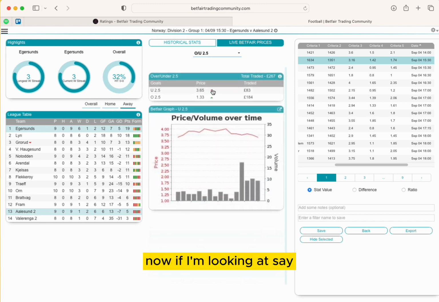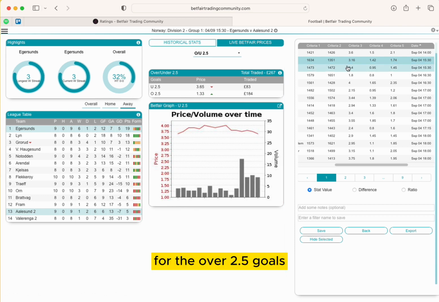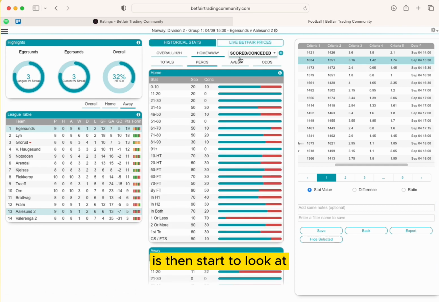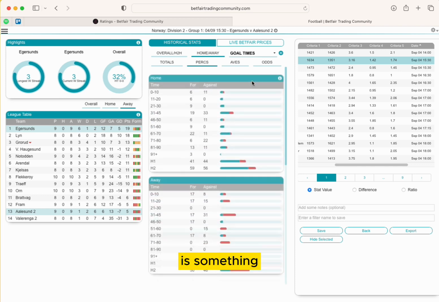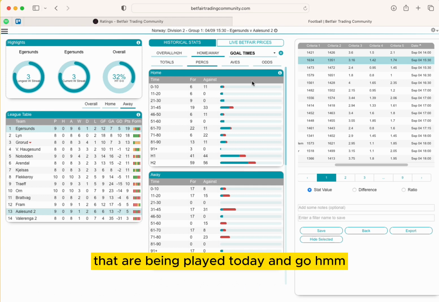Now, if I'm looking at, say, the over 2.5 goals, I can see that the 1.33 is the price for the over 2.5 goals. And I can see that on average, I'm getting 3.16. Okay, but what I could do is then start to look at the goal times. What I'm trying to get at with this is it's one filter and one quick glance to look at all of the matches that are being played today and go, do you know what? I don't know if I agree with that or I do agree with that.